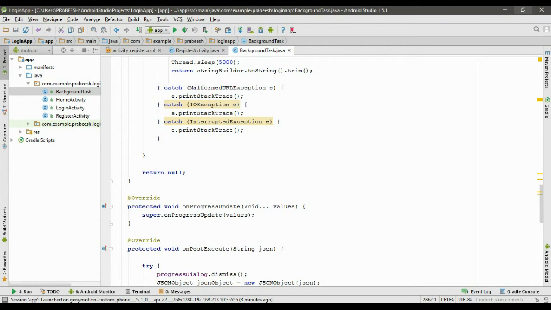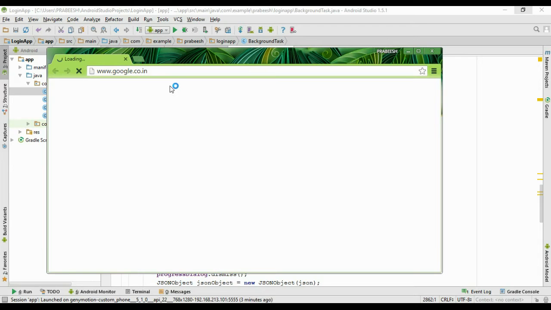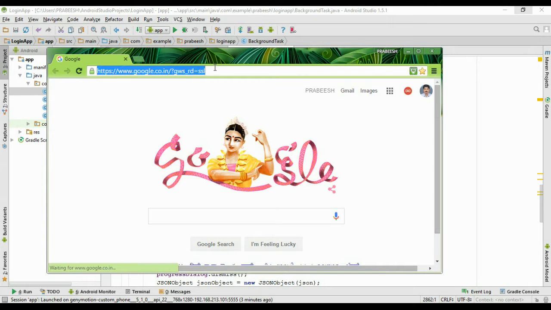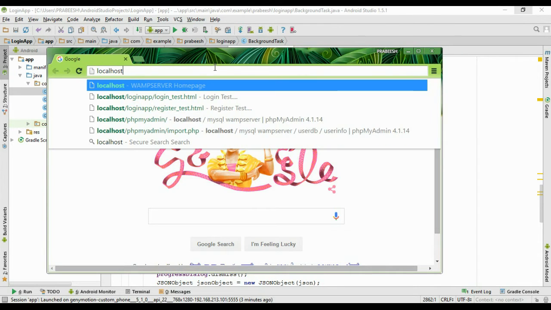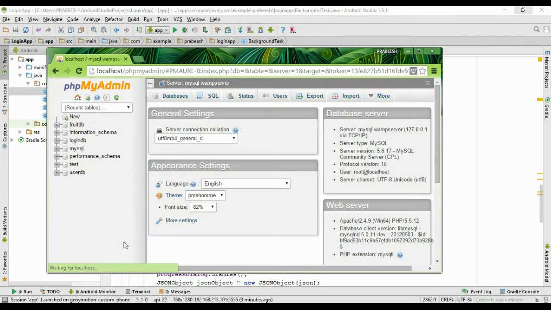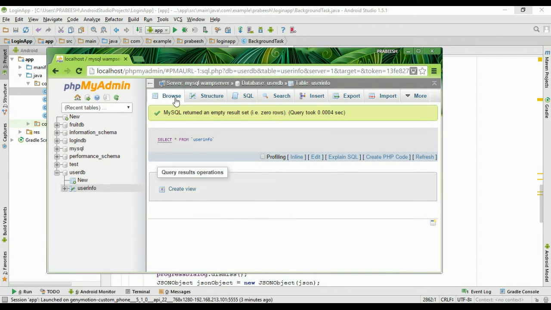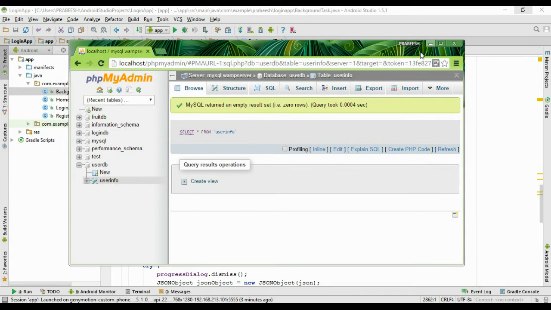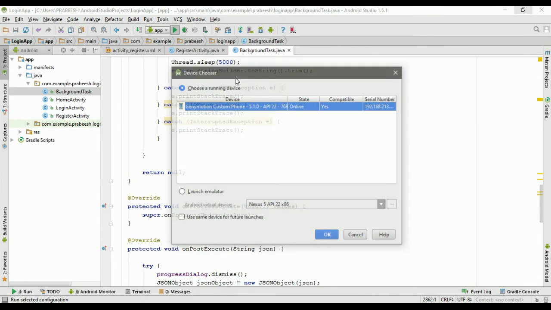Okay, now we can test the registration operation. So open your browser. On the address bar, type localhost. Go to phpMyAdmin. And here is our database, and here is the table. Now open that table. Now there is no data available on that table.